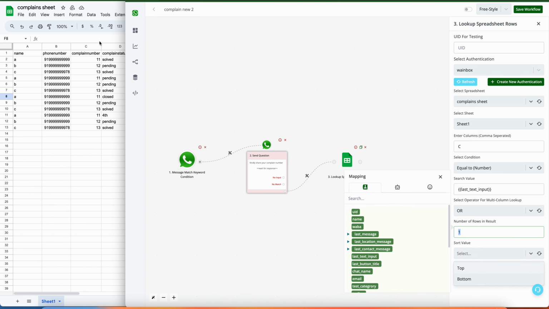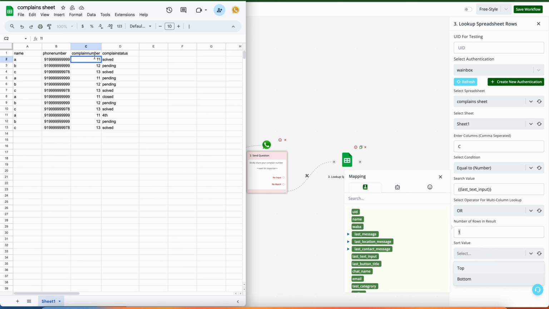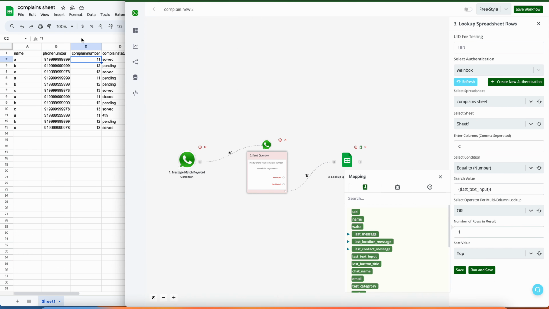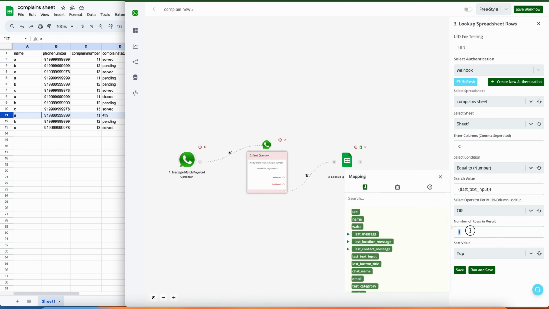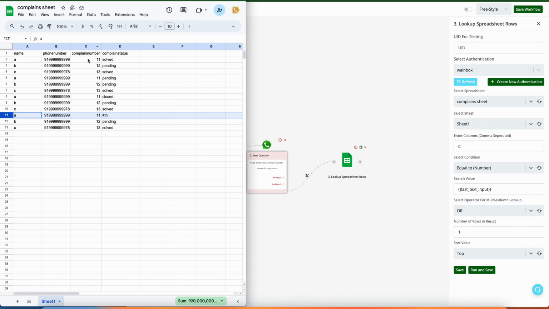And because this 11 number also exists here, I mean it is here as well as if you see from bottom here as well. So if you want the first row to respond, you can select that the sort value is from top. So the searching would go from top to bottom, and as soon as it finds the first row, it will stop here. And if you select from bottom to top or the sort value as bottom, then it would start from below, and as soon as the action receives the first matching value, it will stop here because you have set the number of rows in results to 1. So for now I have selected the top to bottom method.